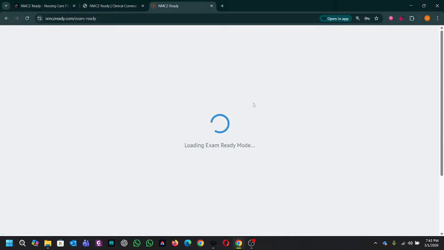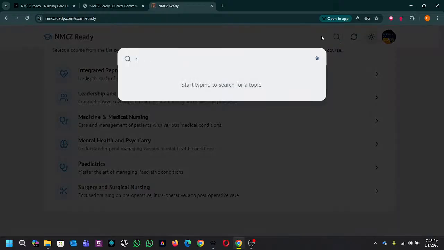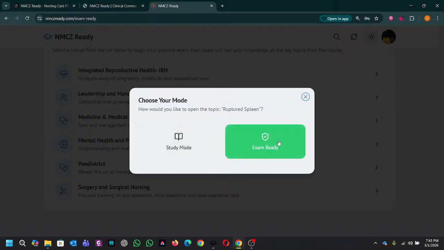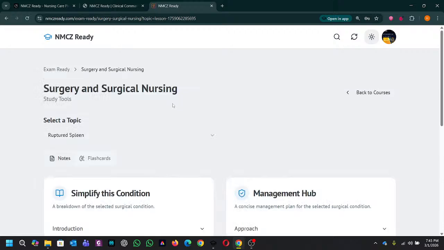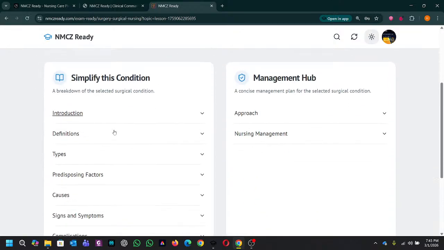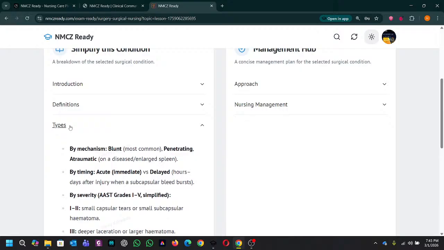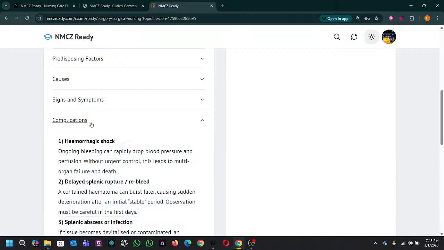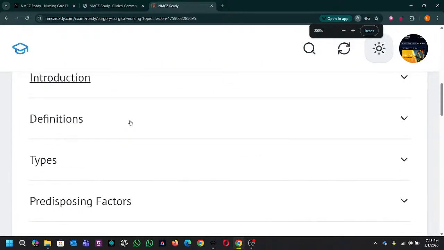So I'm going to go back to courses and open surgery and surgical nursing, or preferably just search for a condition, and I'll search for ruptured spleen. Ruptured spleen is a surgical condition, and I'm going to open it in surgery. So in surgery, what you get on the platform is 3 types of management, depending on the type of condition. So the condition itself has the actual condition simplified, definitions, the types, the predisposing factors, the signs and symptoms and complications.